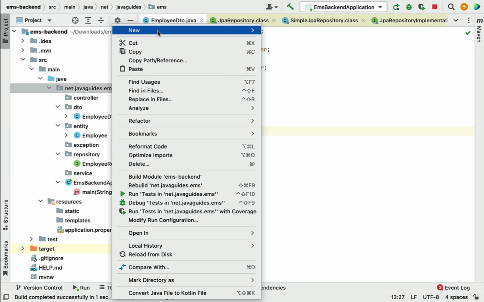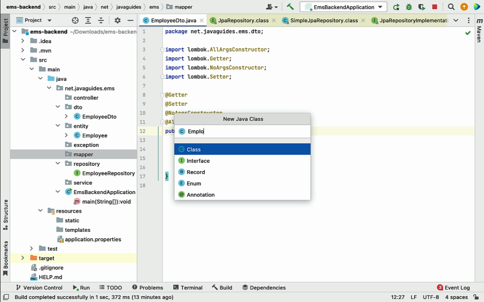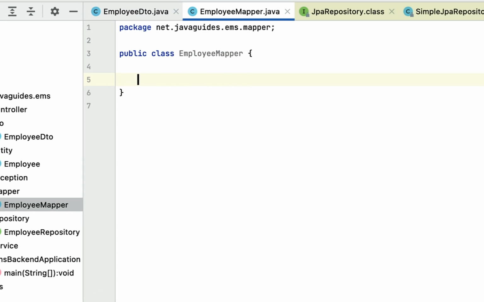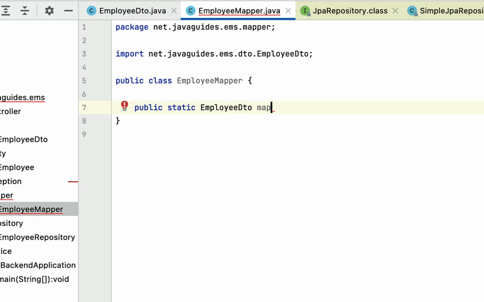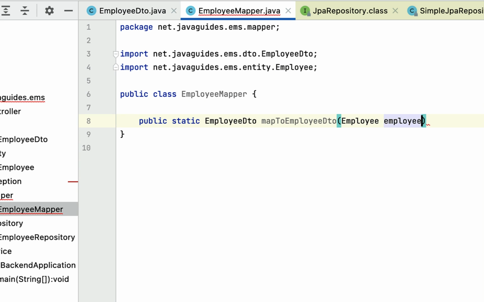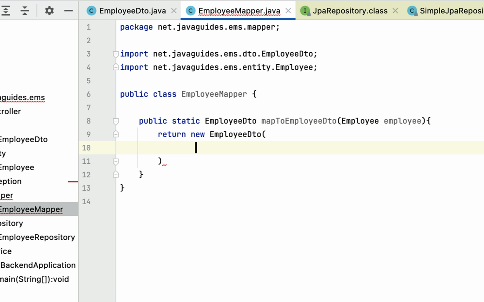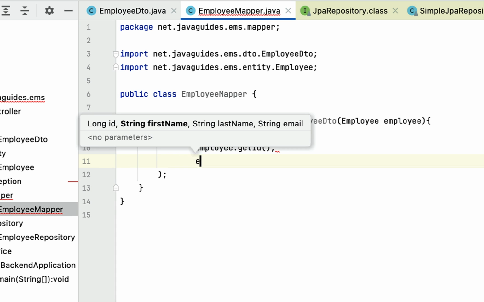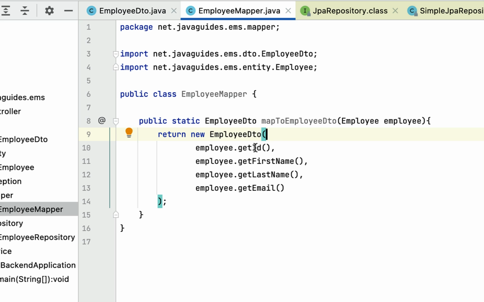So here what we'll do, we'll create a new package and let's call it mapper. Let's create a class and give the class name as EmployeeMapper. And next, let us create a static method, public static. Let's give the return type as EmployeeDto, and let's give the method name as mapToEmployeeDto. And let us pass the Employee JPA entity as a parameter to this method. And next, here return new EmployeeDto, and let us pass the values to the constructor. So let us get all the values from the Employee JPA entity and set those values to the EmployeeDto. So here employee.getId, and then employee.getFirstName, employee.getLastName, employee.getEmail. Perfect. Now we have created the mapToEmployeeDto method.